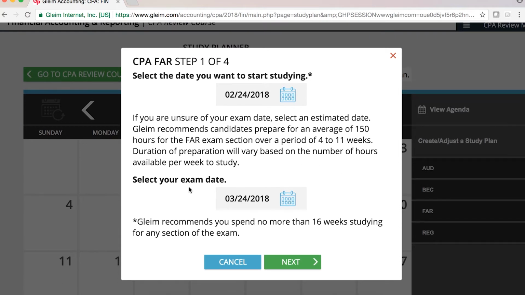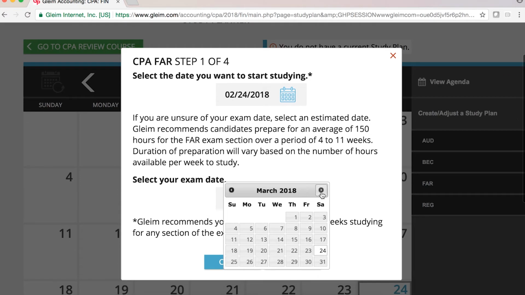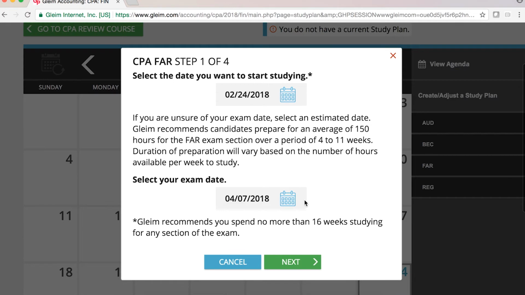Then you're going to select your exam date. Since this is financial, I'm going to put this out at about 5 weeks. So let's do April 7th. That's fine. So that's the selected date.